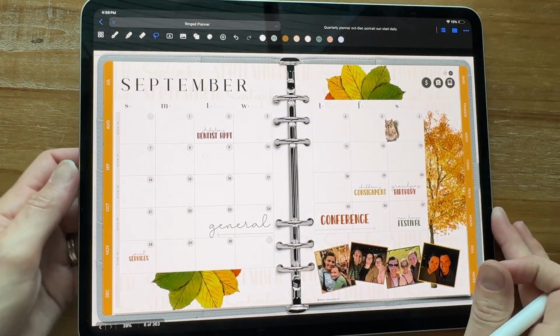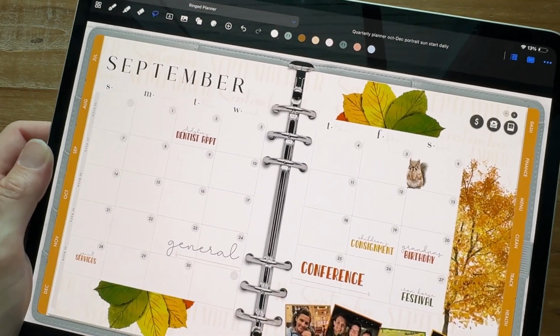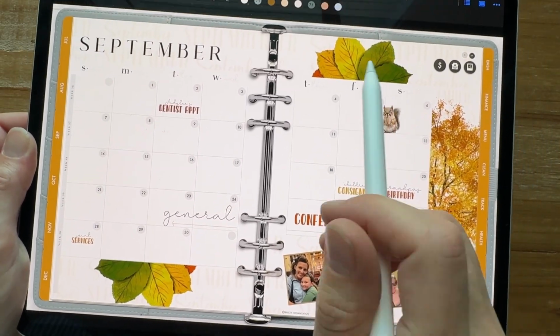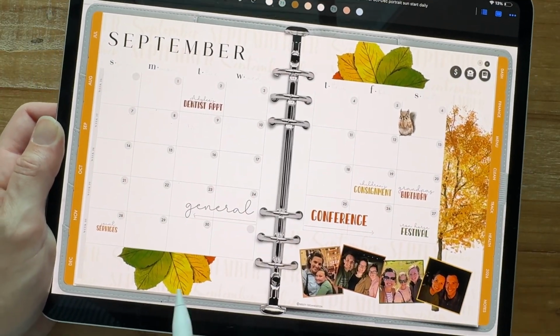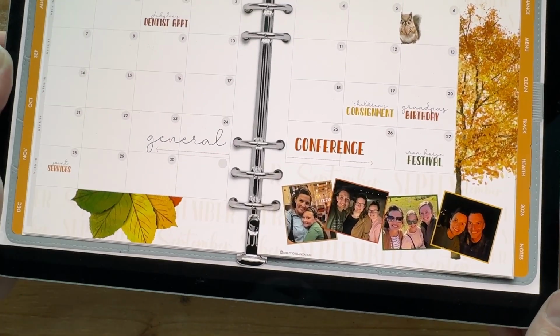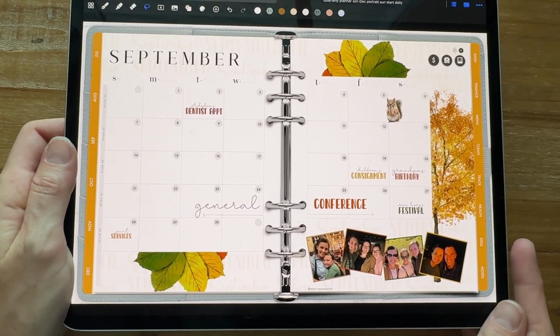Okay, this is how my September monthly layout turned out. Probably one of my favorite months I have ever done. This sticker alone just sold me, and being able to use the name backgrounds behind here, and of course adding photos, another one of my favorite touches. I love the way September turned out.